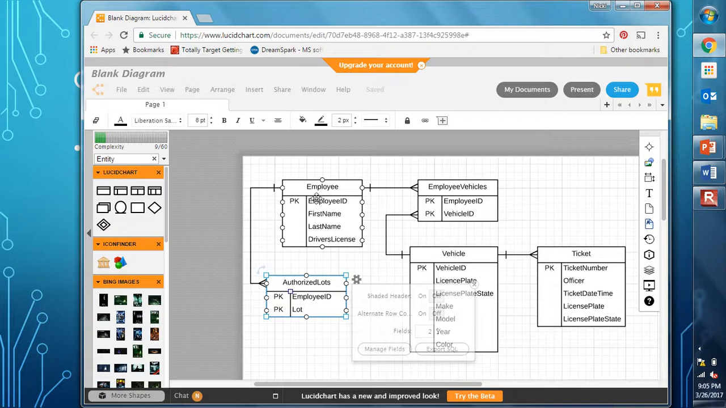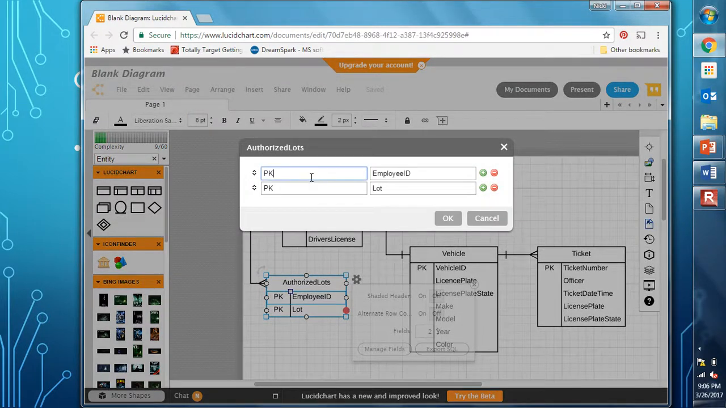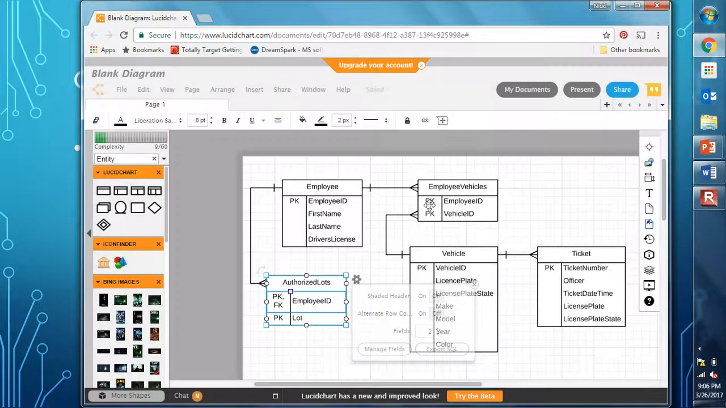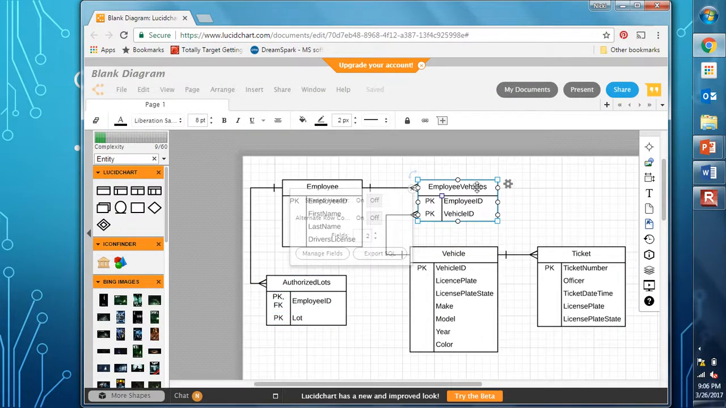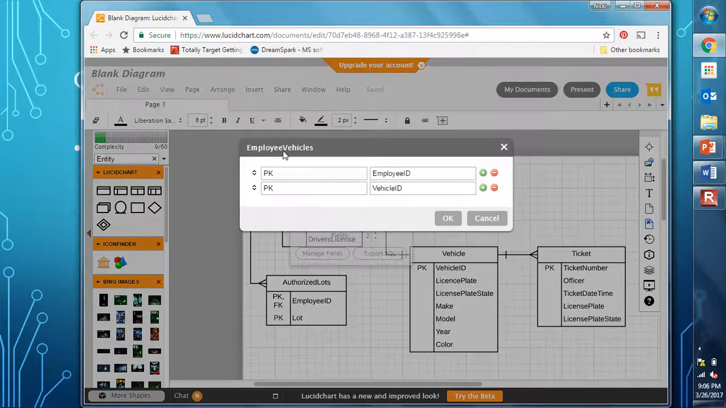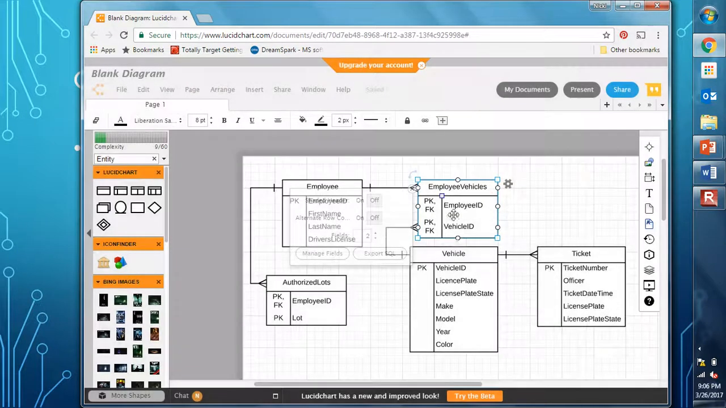there's no other reference in this table, so we have no foreign keys in employee. If we look at authorized lots, we need the employee ID to exist in the employee table before we can give them authorized lots. So this is also going to be a foreign key, and I'm going to use FK to identify that. If we look at employee vehicles, we need the employee to exist in employees, and we need the vehicle to exist in vehicles. So both of these are foreign keys as well. And I can make this a little bigger.